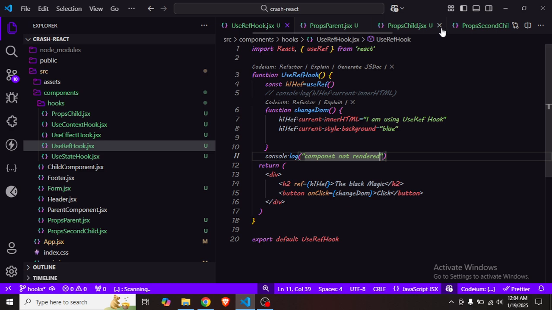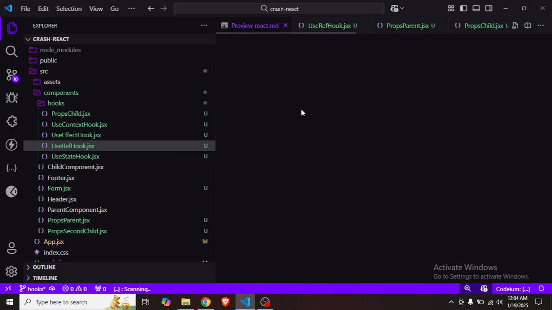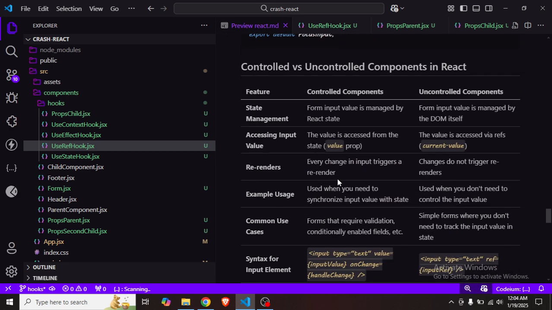Let me show you the notes what it's saying further. Here you can see controlled versus uncontrolled, so state management. Form input value is managed by React state, so it causes rendering, and the form input value is managed by the DOM itself. Okay, so when we control with the help of useRef, at that time actually the DOM itself is controlling the inputs, and when we manage with the state, at that time the React state is managing the form input.